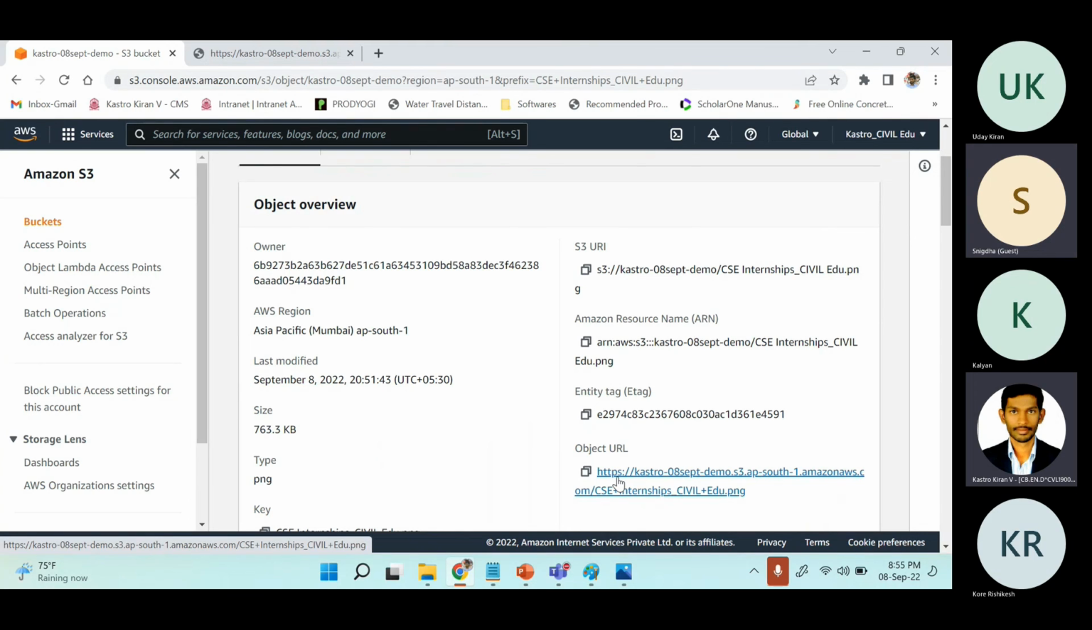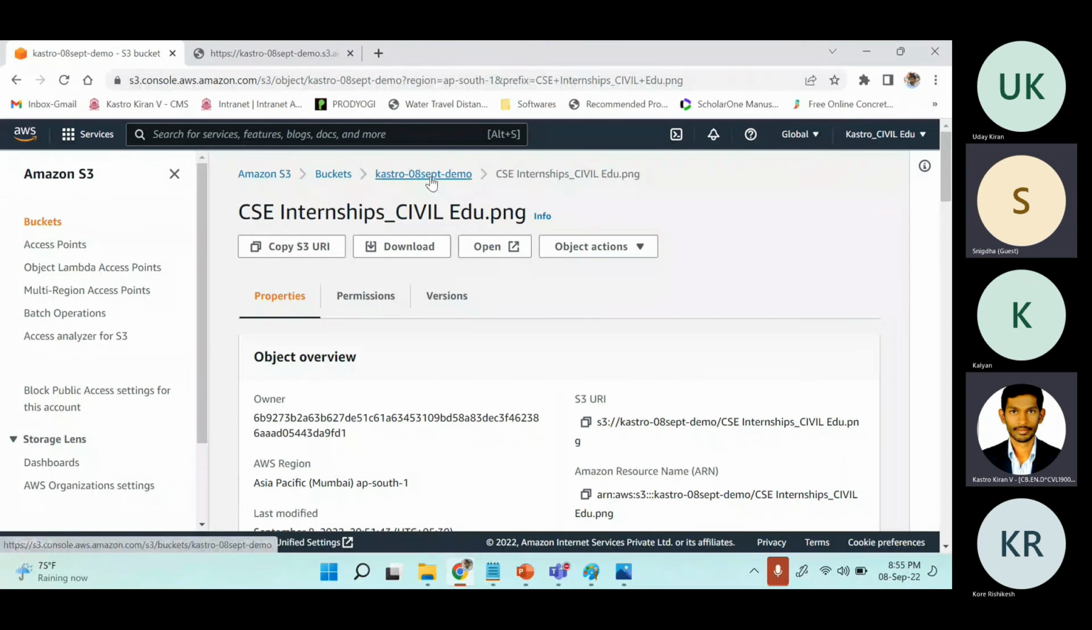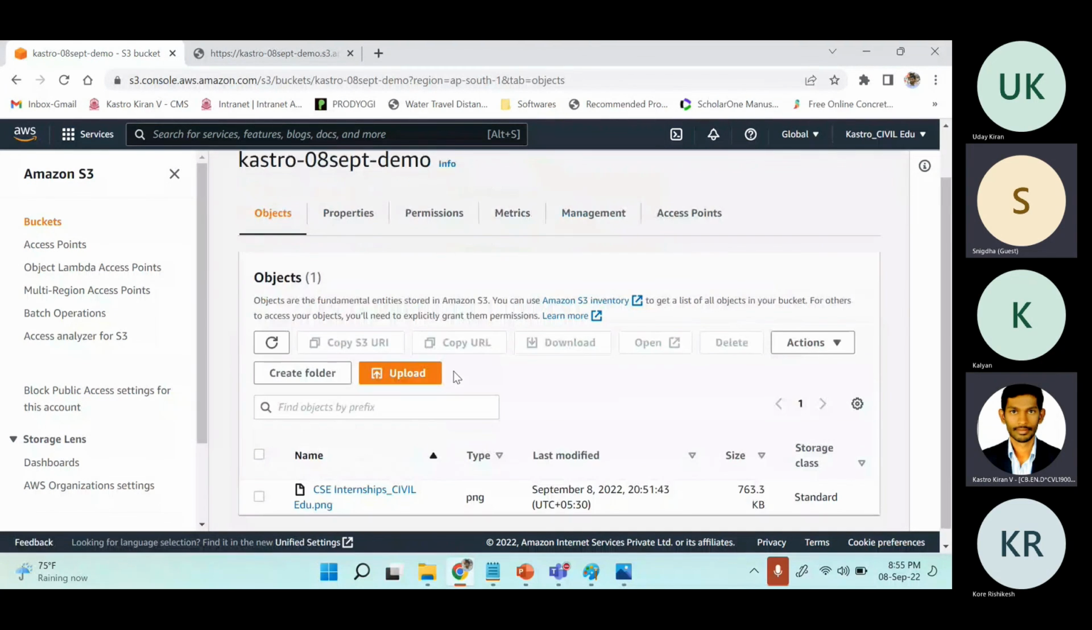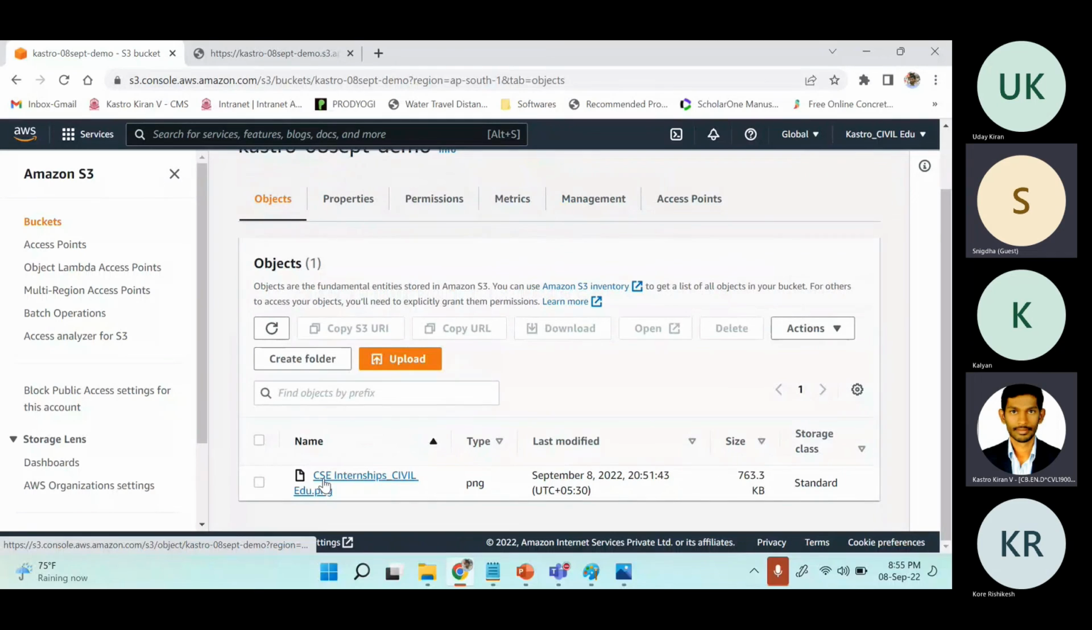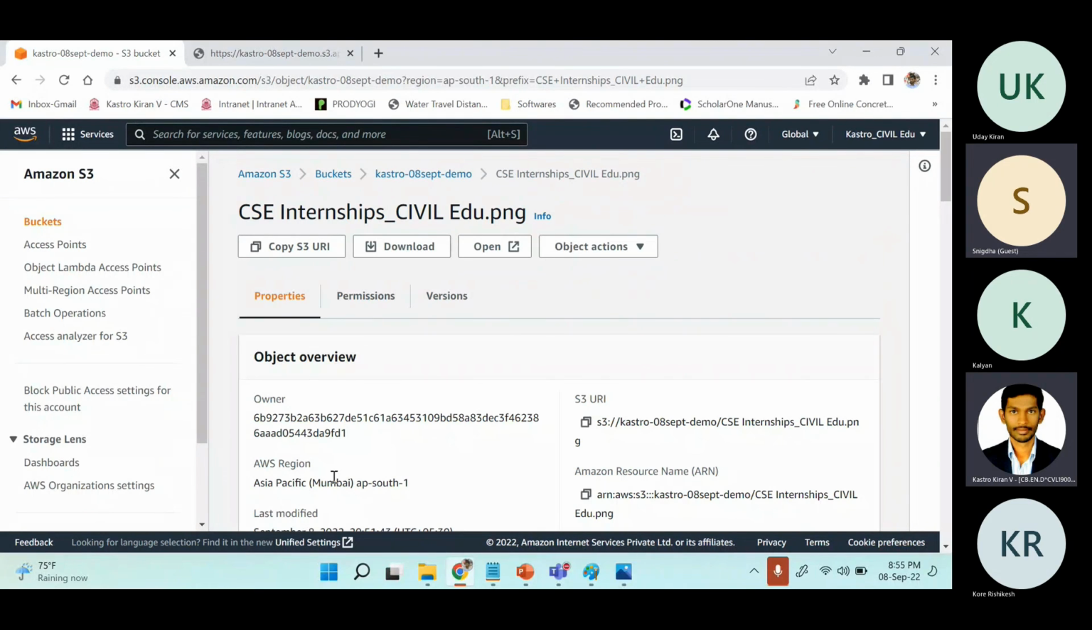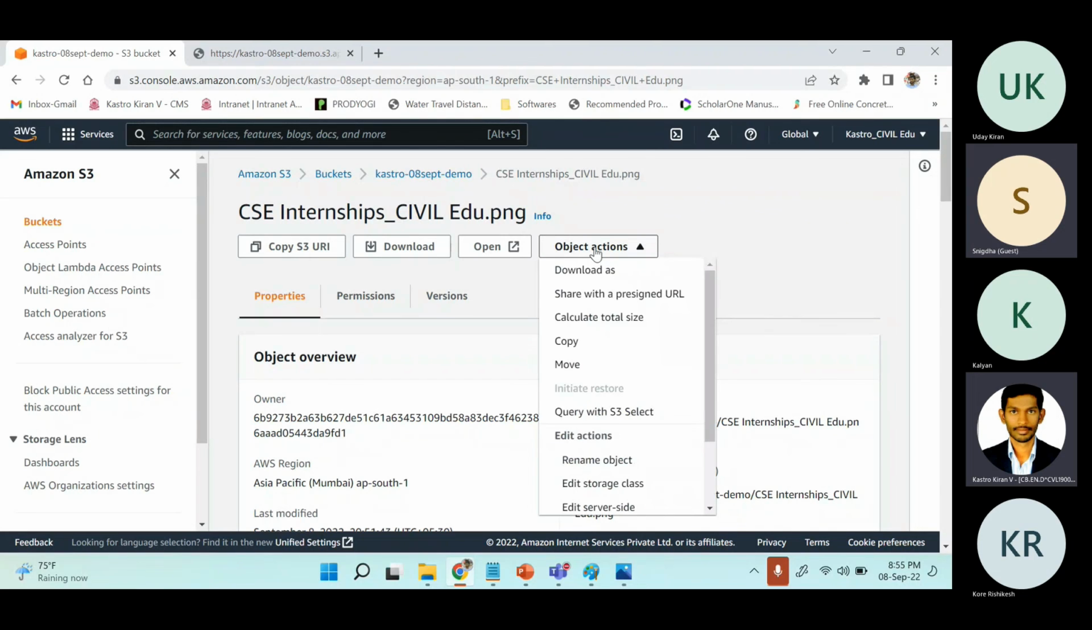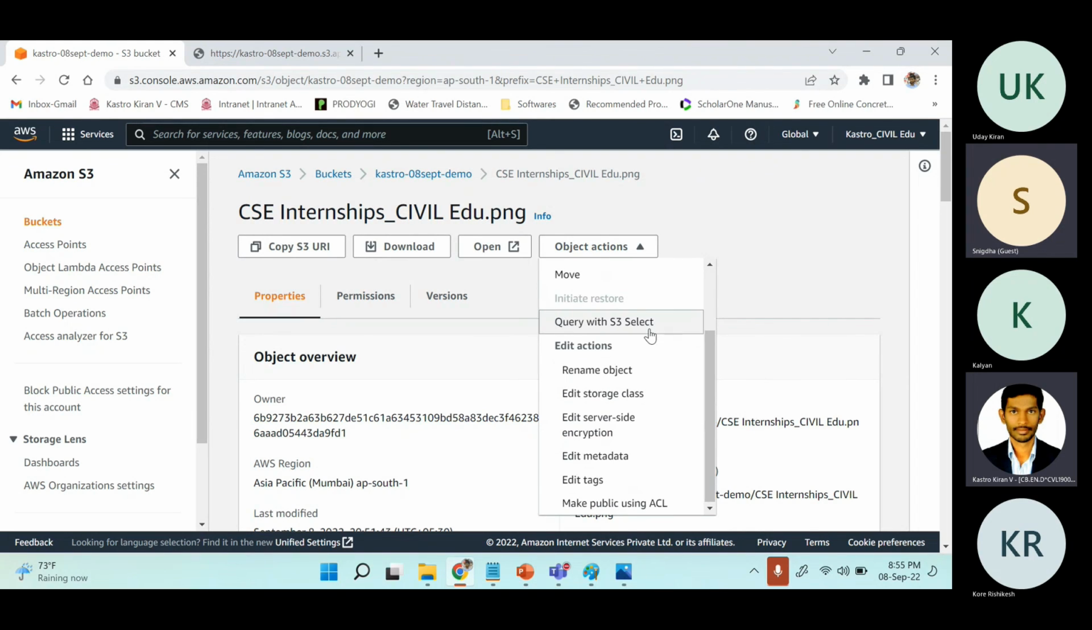In order to make this object URL public, I'll go to the bucket once again and open this one. I'm just repeating the same steps. Now here you can see an option called object actions. Click this one. Now here you will see an option called make public using ACL. You can see this one, make public using ACL.